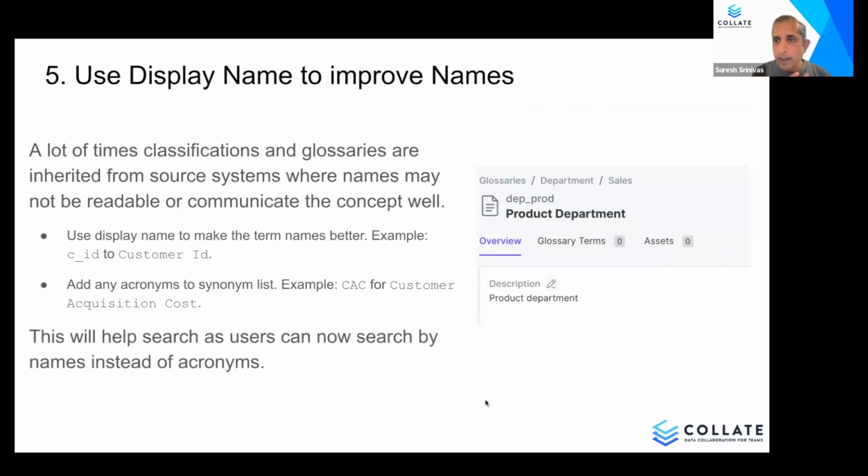Use display name to improve your names, right? So a lot of times name is not under your control. Maybe you are importing some glossary that you previously built. It is using some acronym. It is using some term that is not well understood. In fact, if you are inheriting an English glossary, maybe you can add a French equivalent term. Use display name to make your names better, right?